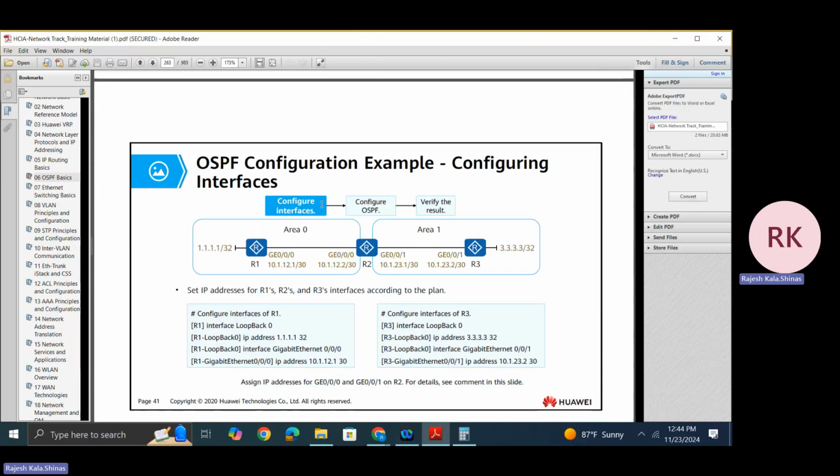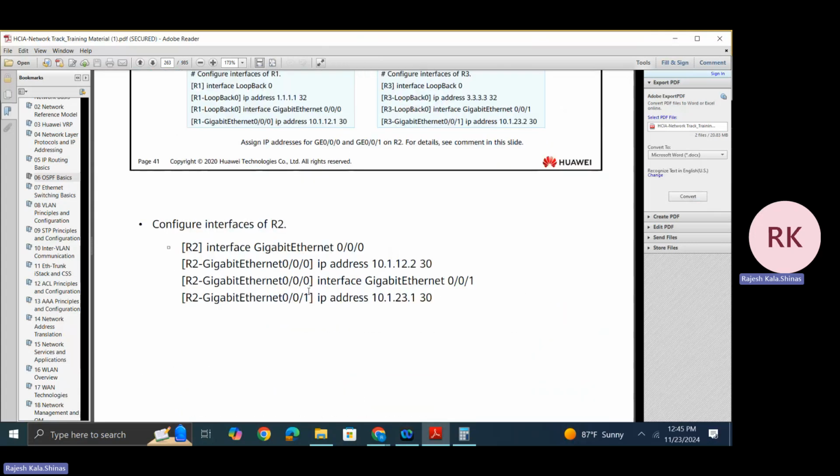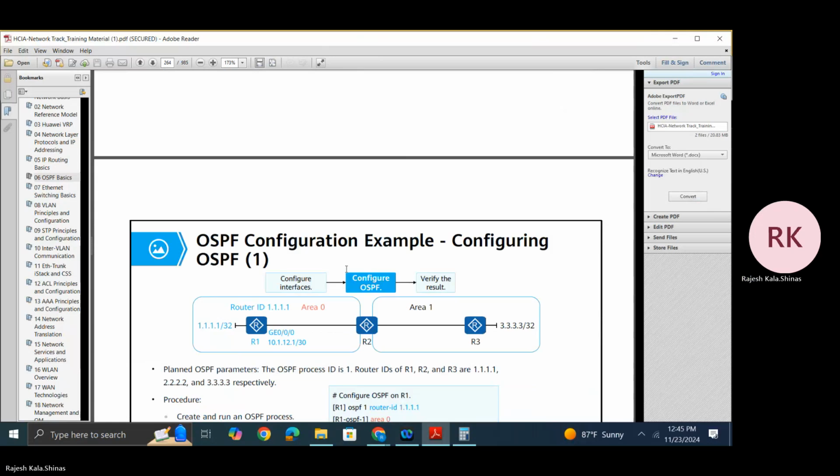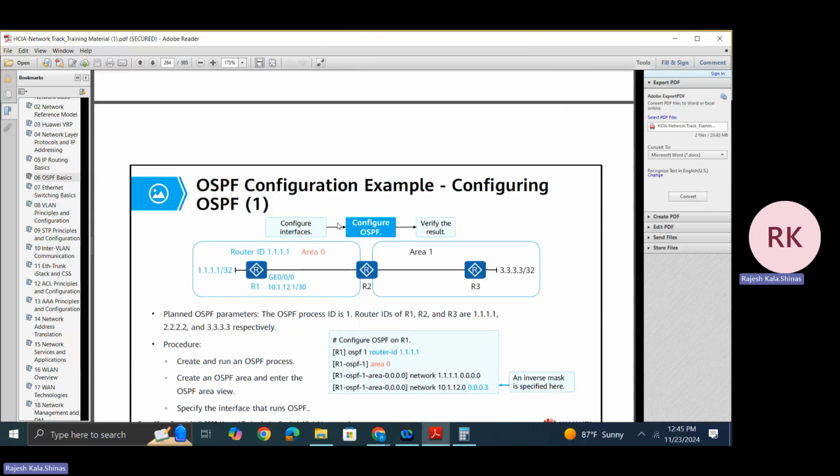How do we configure the interface? Go to R1, enter loopback 0, LoopBack0, give the IP address, then give GigabitEthernet 0/0/0 the IP address. R3 is also the same. First the loopback IP, then go to the interface name GigabitEthernet 0/0/1, then the IP address. R2 will do it the same way. Then configuring OSPF now.